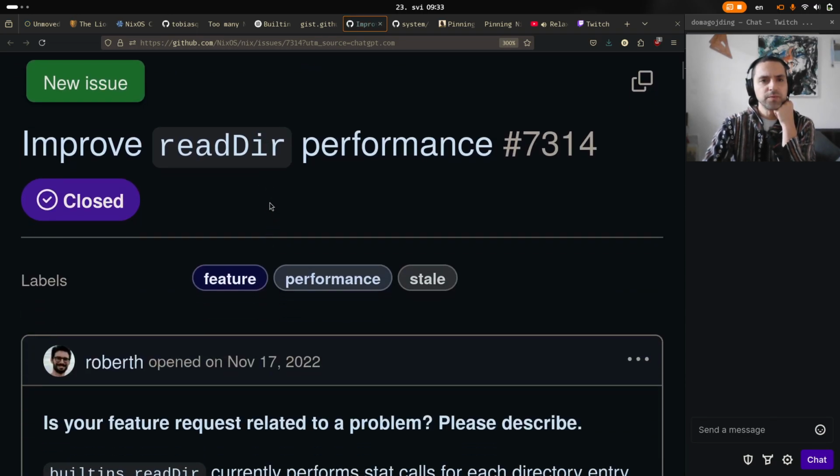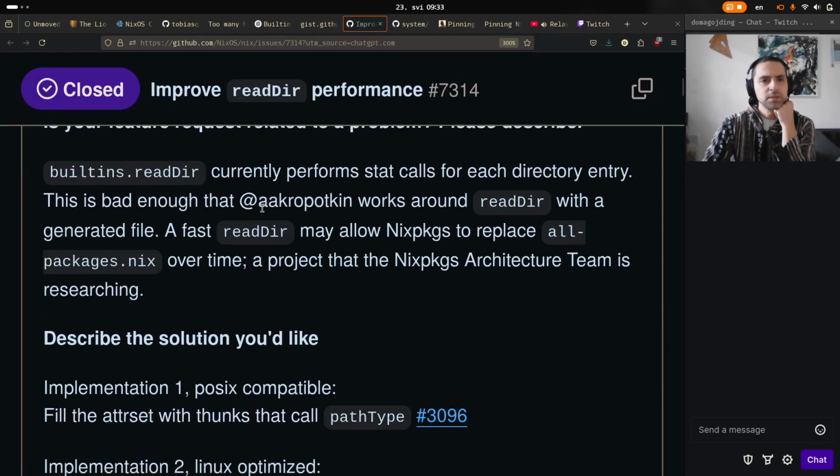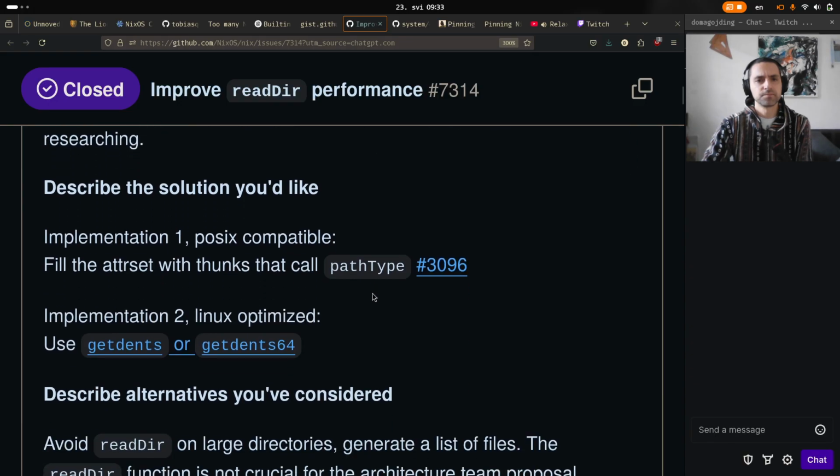Improve getDir performance. Built-in getDir currently performs stat calls for each directory entry. This is bad enough that Akropotkin works around getDir with a generated file. A fast getDir may allow Nix packages to replace all packages Nix over time. A project that the Nix packages architecture team is researching. Interesting. You see, there's so many deep dives about Nix.